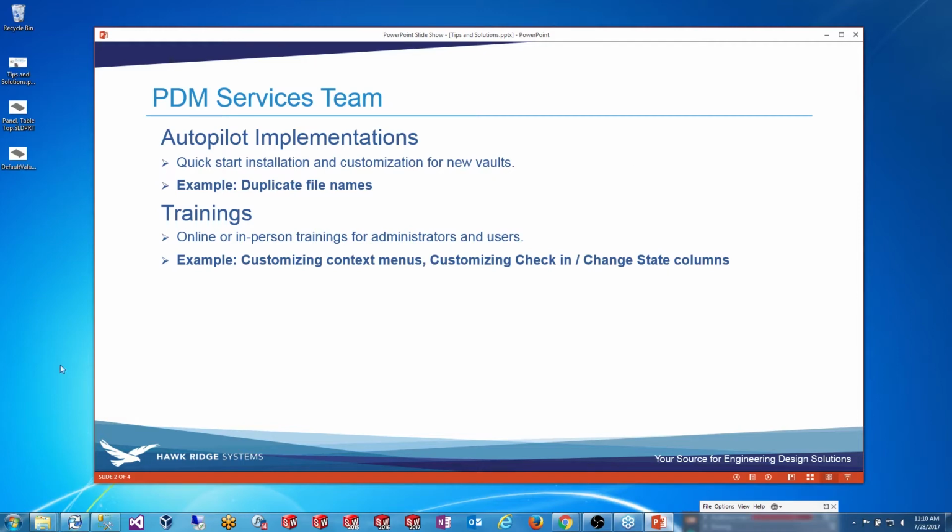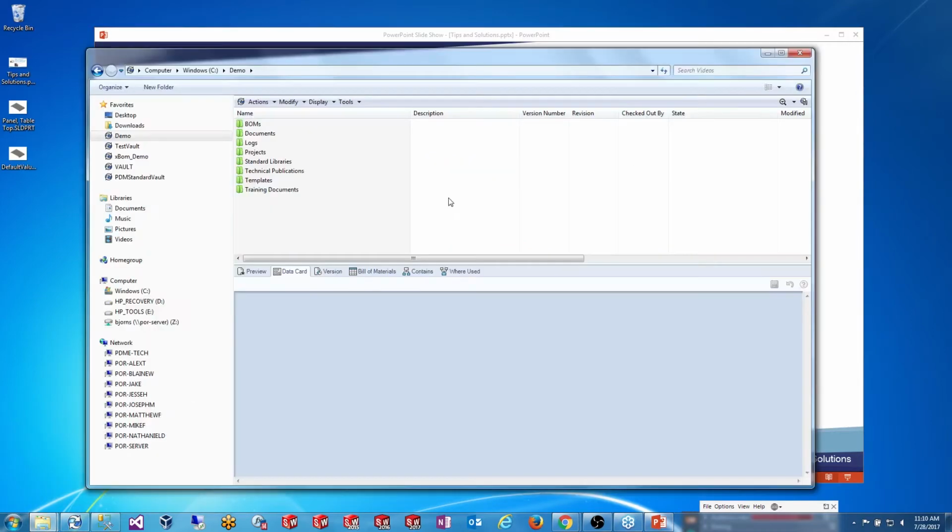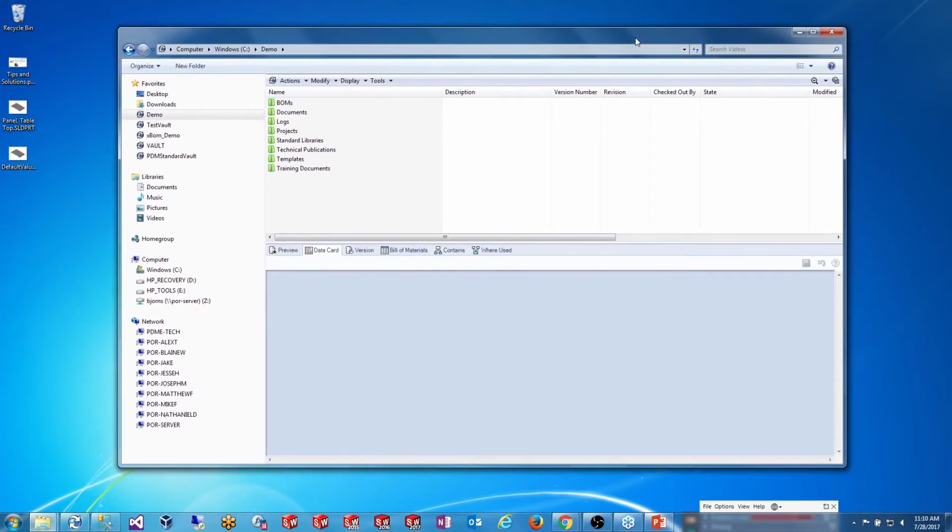Customizing context menus. If I browse into my Vault view here, which I have open, maybe I'll minimize my PowerPoint to show you. I'm in my Vault view, and you see my green folders on the left. One time-saving tip as a user is the PDM menu bar up here with the actions, modify, display, and tools drop-downs. If you right-click that menu, you get an option for Customize Menus. This is only available in SOLIDWORKS PDM Professional, not PDM Standard.